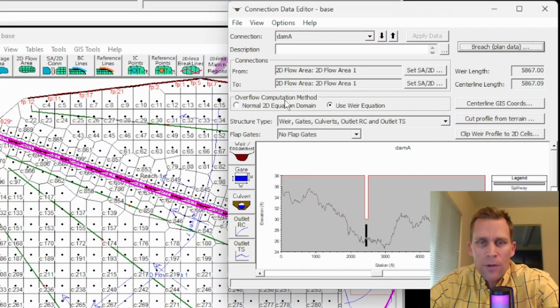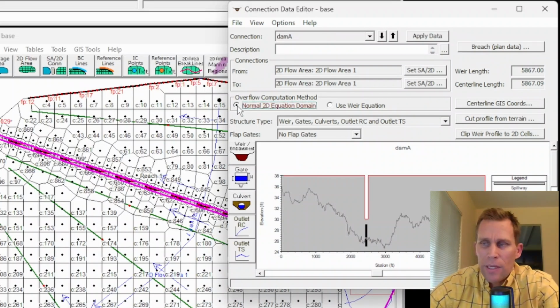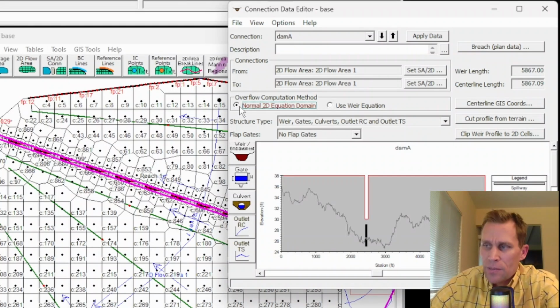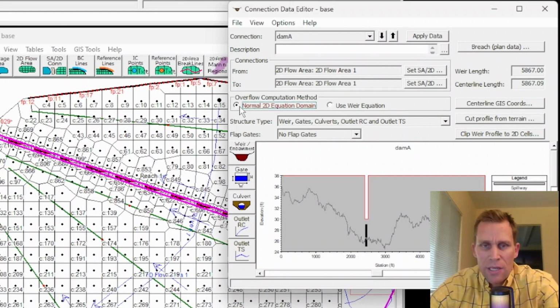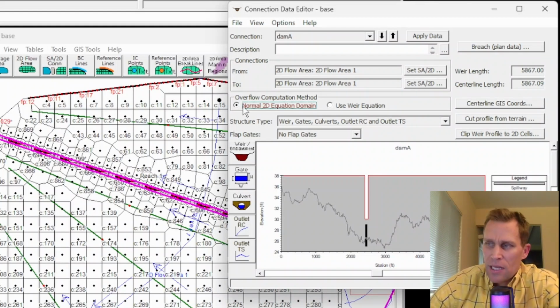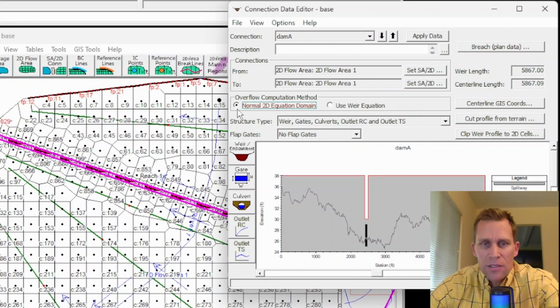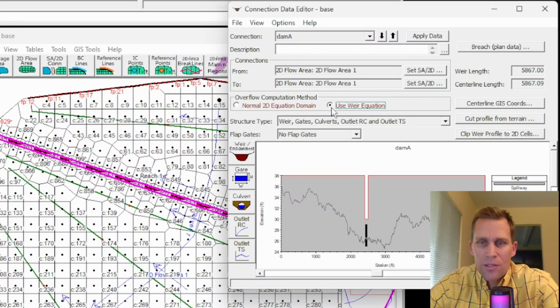Also, we have overflow computation method. Our options are normal 2D equation domain. So if I go ahead and click that, that's if the flow is computed as a 2D flow between cells. So that's one option, but my notes say don't use this if waterfall, which means you don't want to use this first structure if the water is going to flow freely, fly in the air down to the downstream end. This should be more for submerged flow simulations. And then the other option here is for use weir equation. You can use this for any situation, and this is the default. So I'd probably just go ahead and use this one.